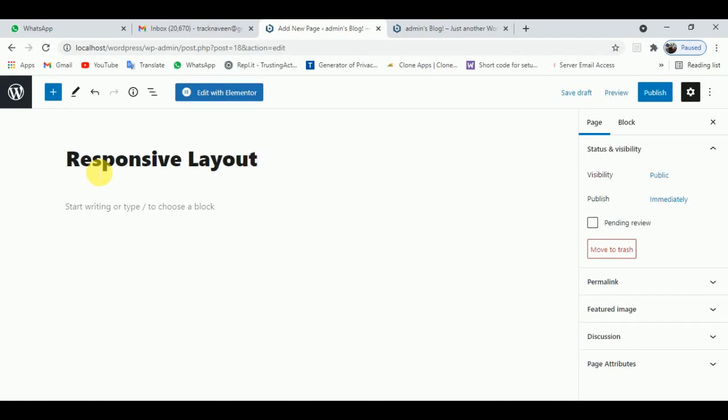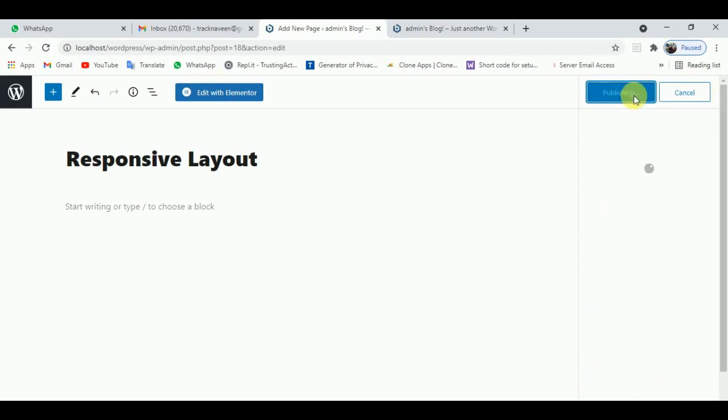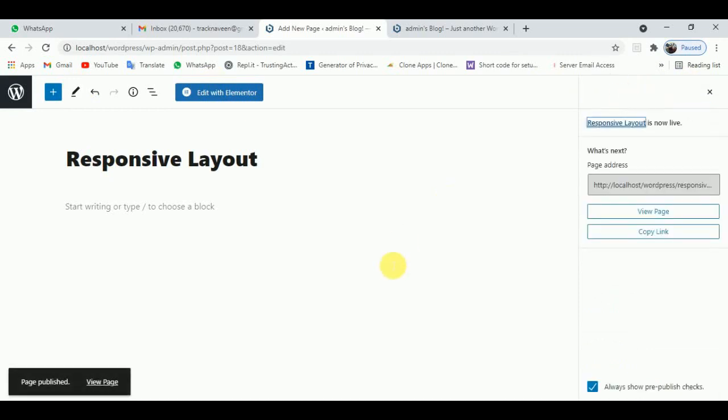So see, I just enter responsive layout. That is the page name. This is not only the page name, I can also create a menu. I already explained that, and you need to watch my previous session where I explained all of this. Okay, so just see, this is the responsive layout, that is the page title, and now I will click on Publish. First you need to click on the Publish button. Alright, you can see page published, view page. I will click here, view page.